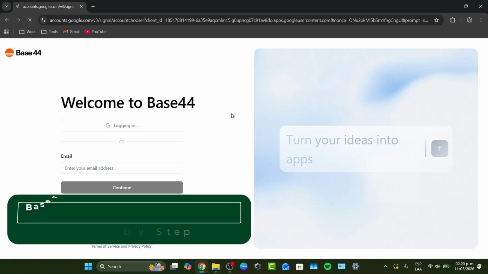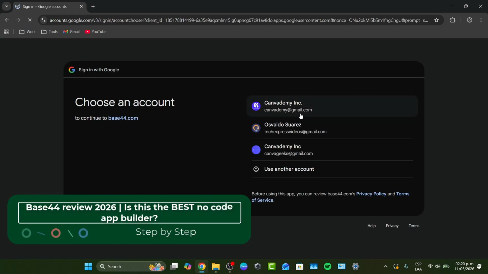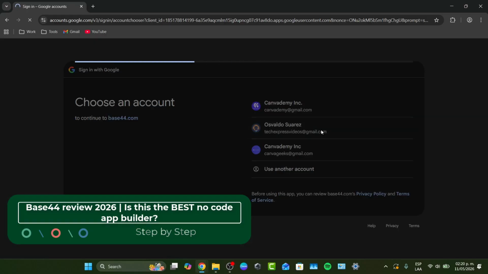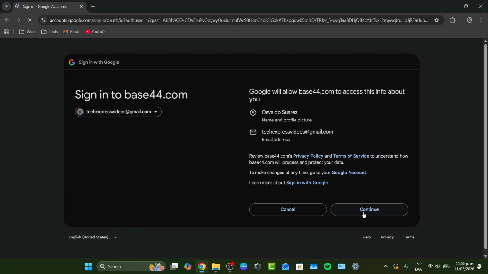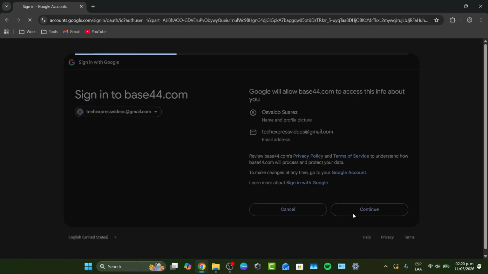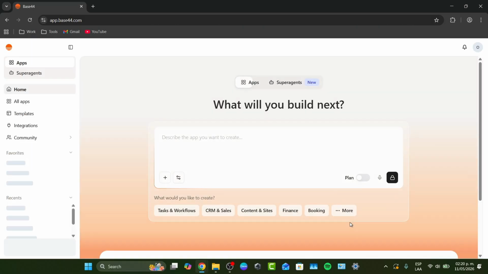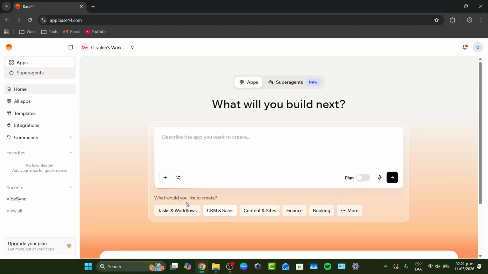Today let's talk a little bit more about Base44. So no code used to mean dragging boxes. Nowadays it means talking. You give it a sentence, and Base44 basically generates the front end, the database and the logic in just one tab. So let's talk a little bit more about Base44.